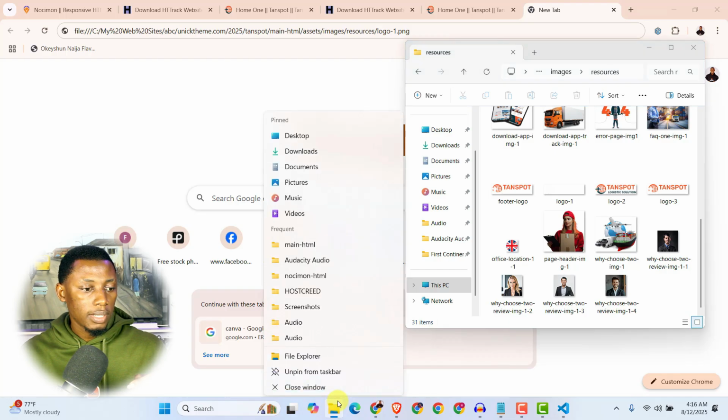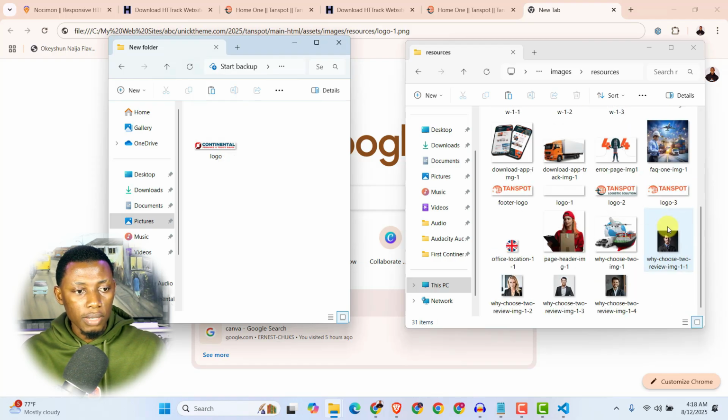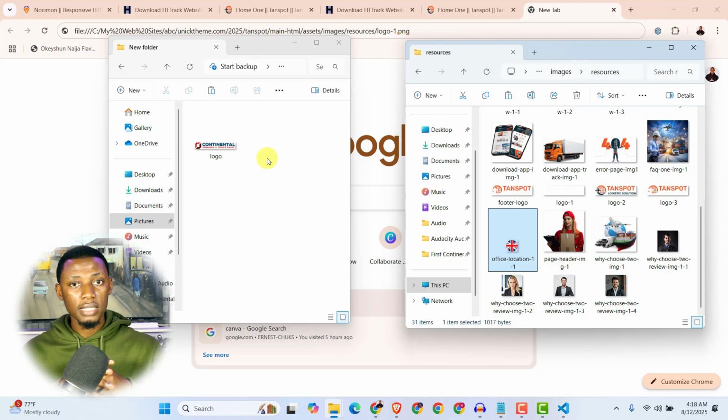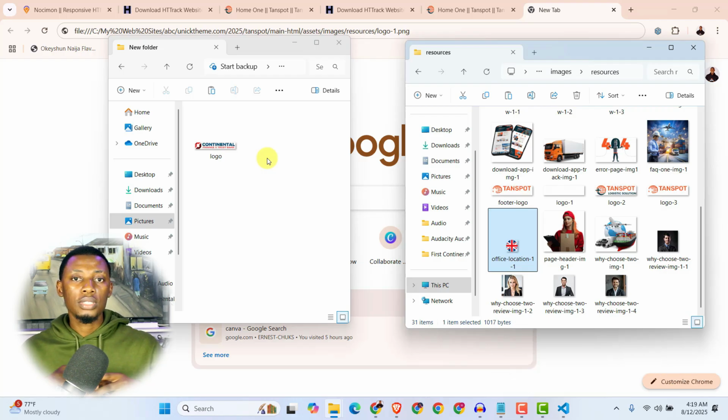Now let me open another instance of the file manager. So guys, you can see I have this image right here and you can see the file type is a PNG file. Now look at the logo that we're about to replace. If I hover on it, you can see the file type is PNG file, right? Now if the image that you're about to replace is a PNG file, you're going to want to make sure that the replacement image is also a PNG file. You don't want to use a JPG file to replace a PNG file. Of course it's not going to work. They must be of the same file type for it to work.